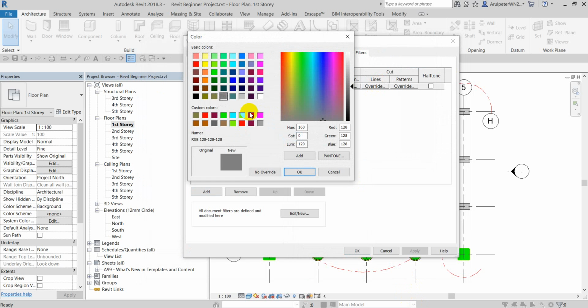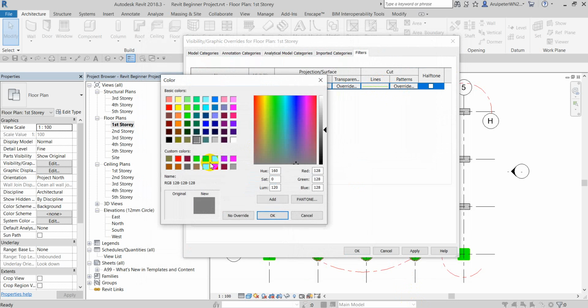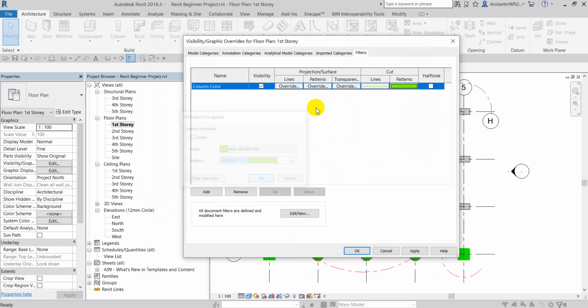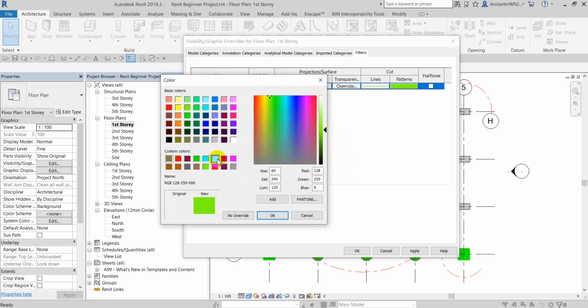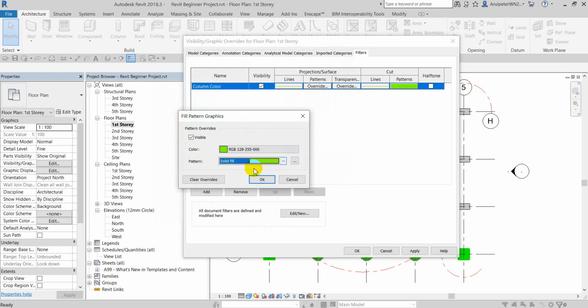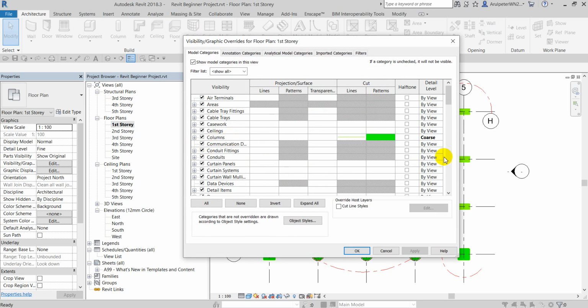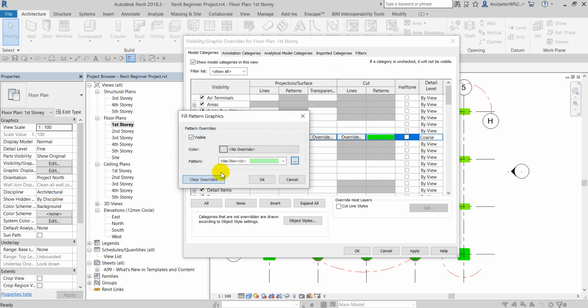I will set a green color here. Okay, set a green color. Then set the solid fill. And then for projection I will also set green color. Okay, green color and solid pattern. Click OK. Okay, now got it. So let me change the column color from here, clear override.